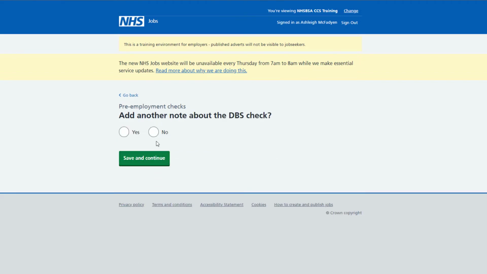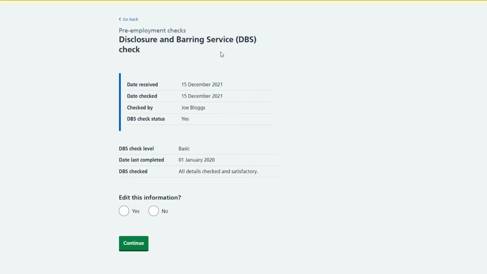You're asked, add another note about the DBS check. To add another note, select Yes and select the Save and Continue button. If you don't want to add another note, select No and select Save and Continue. On the Disclosure and Barring Service DBS check page, check the information you've added is correct. To edit this information, select Yes and select the Continue button. If you don't need to edit this information, select No and select Continue.